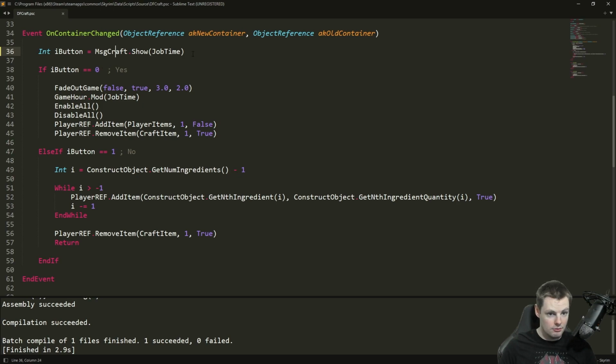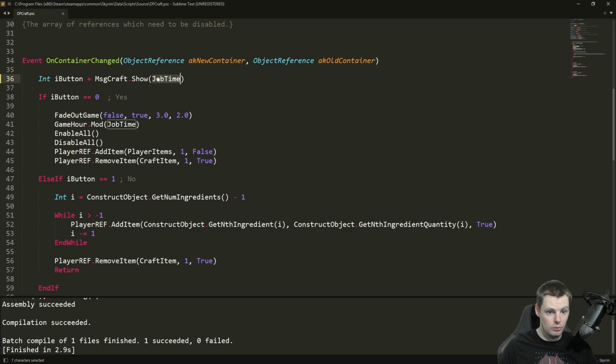iButton messagecraft.show, and what you do with the .show is you mention the job time. So this is the part in the brackets that replaces the number on the message box that you're asking to show. So you can have a total of about 10 to 15, something like that, that you can actually swap out if you wanted to.